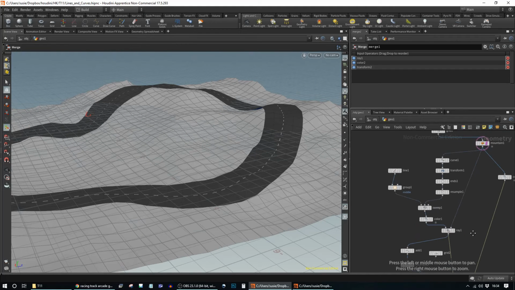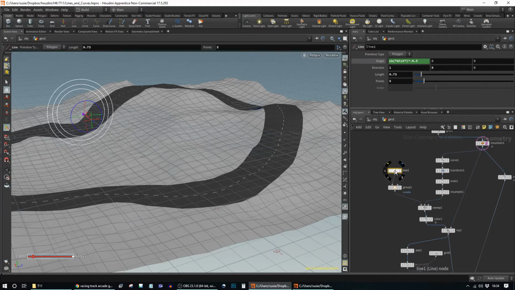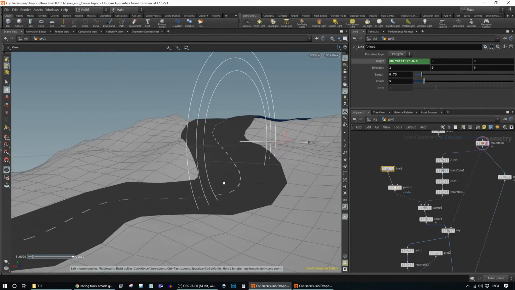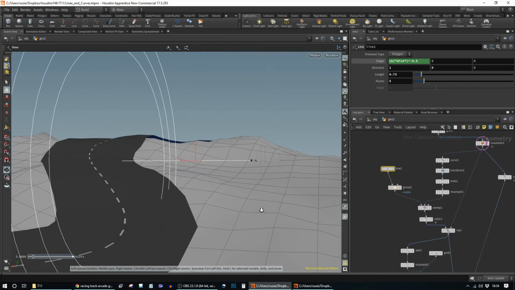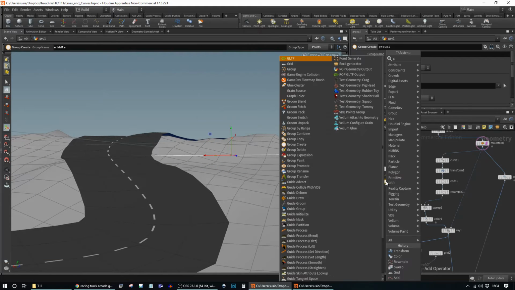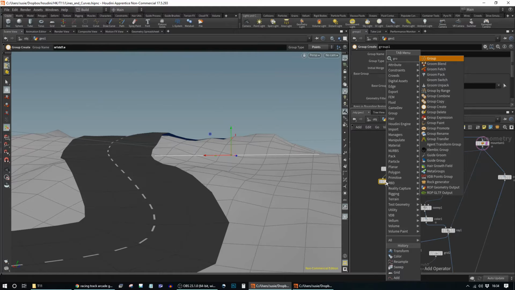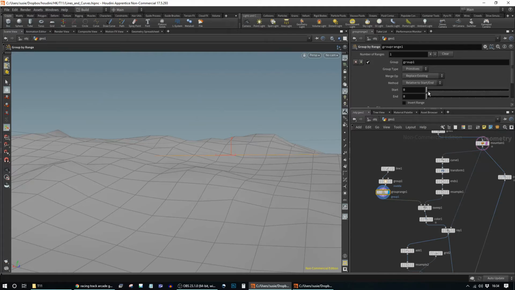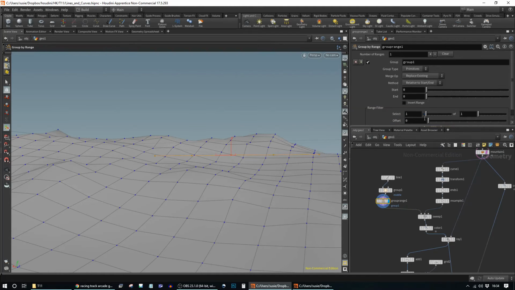So we go back to our line input, and we want to create some more groups. This time I'm going to use the group range node. And first of all, we want to select the first point in the range. Best way to do this is turn the points on.